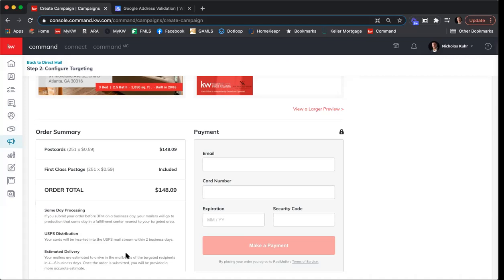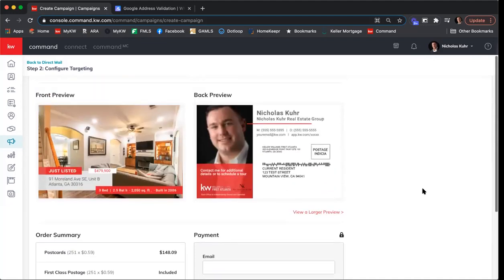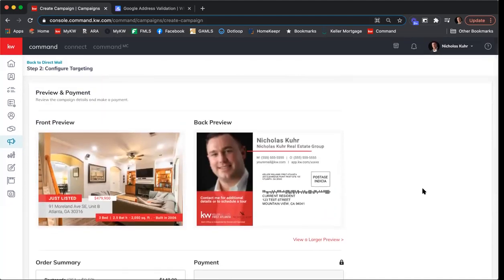I know there were some hiccups for a little bit with COVID, but I think things are back up to full speed. So once you're good to go, everything looks right. You've put in your information, your payment information, click make payment, and this will go directly off to Real Mailers. And now your flyer will be sent. So you'll be good to go. Any questions on creating a flyer and how to send that out directly through Command?